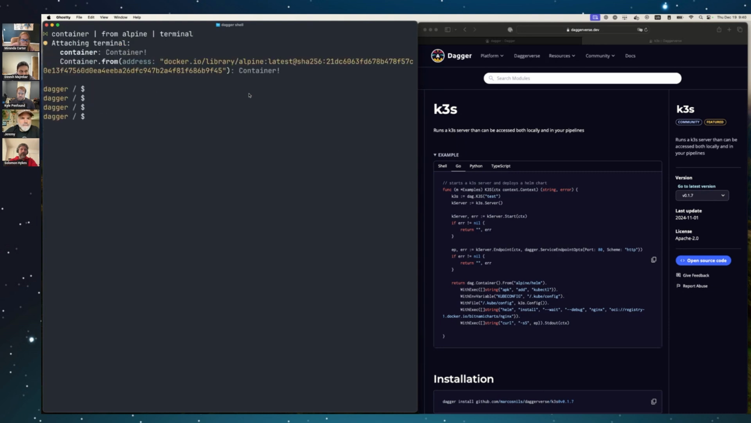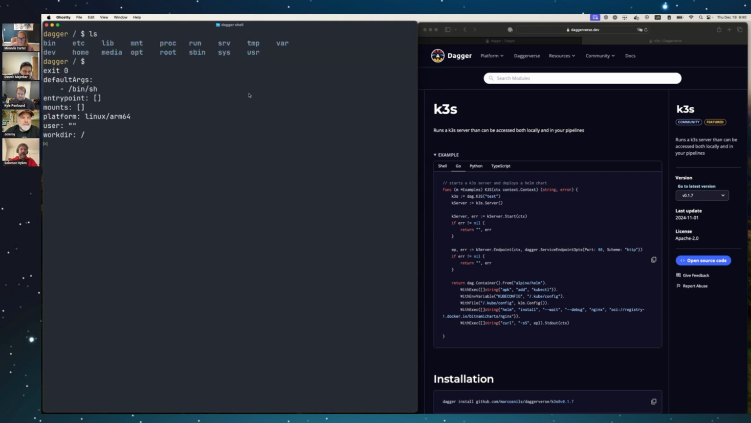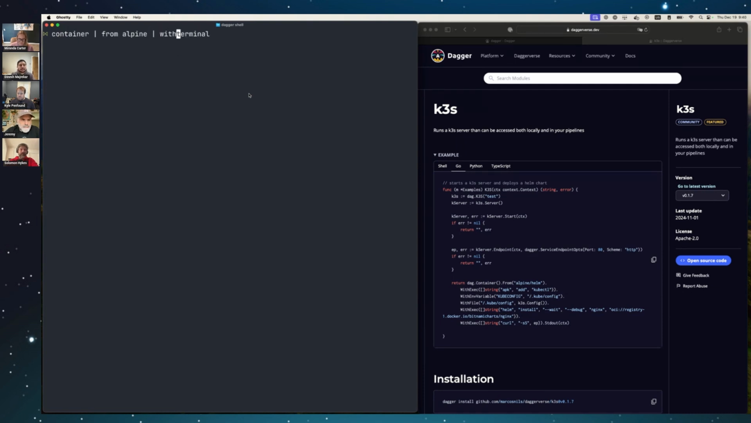Boom, I got a container in Alpine and I got a terminal. So this has really nice, intuitive, bash compatible syntax for doing stuff, right? With directory, blah, blah, blah. I'm not going to do a whole demo because I don't have enough time, but you should check it out.